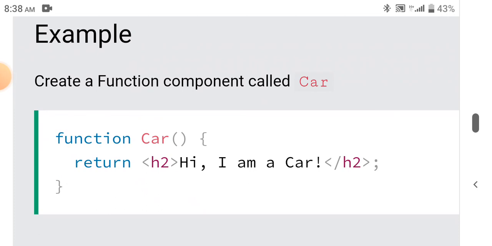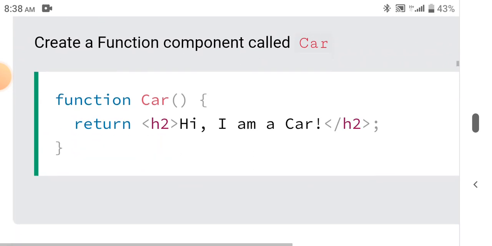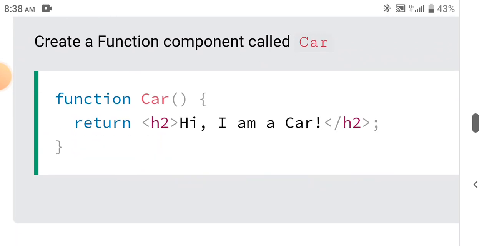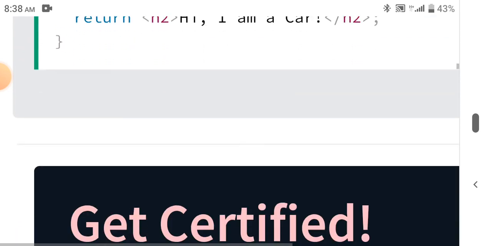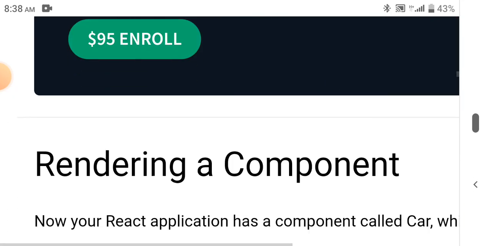Function Car, parentheses, curly brackets, return h2: Hi, I am a new car, h2 tag closed. Okay.